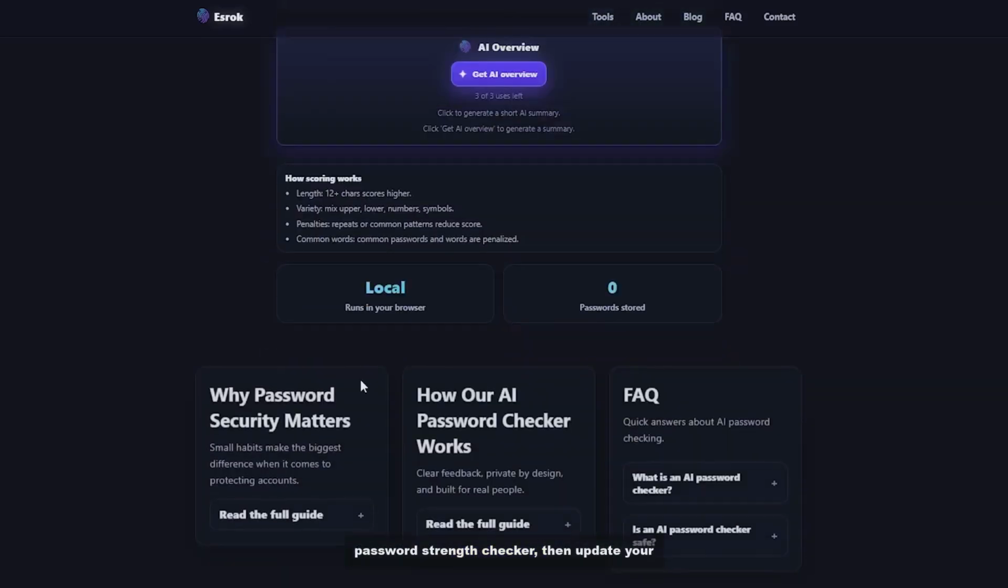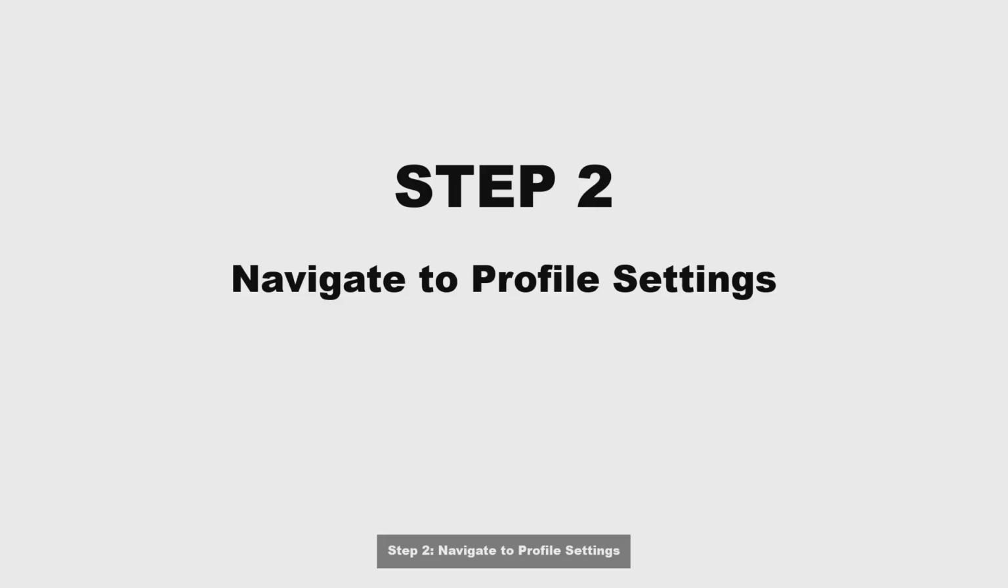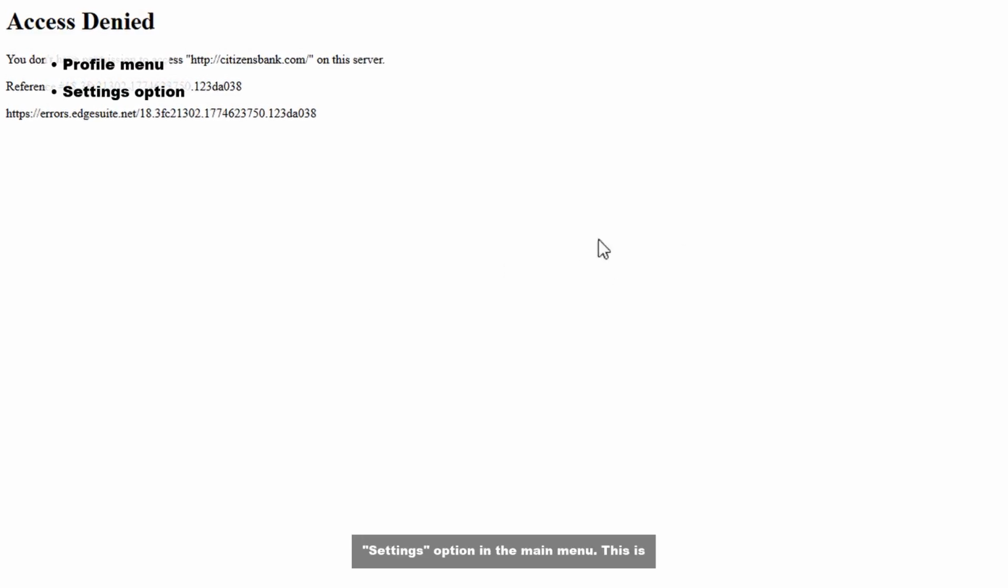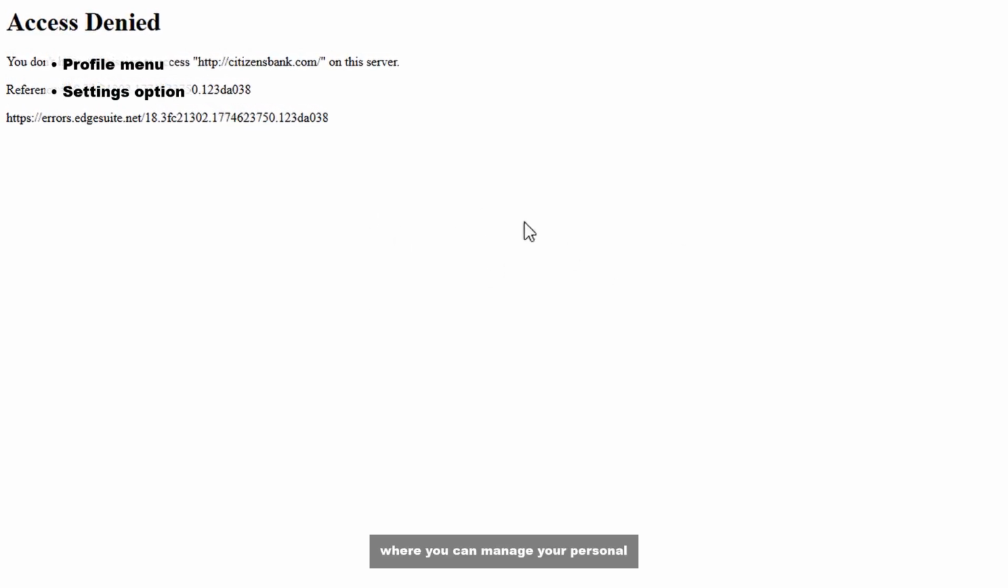Update your password if needed. Step 2. Navigate to Profile Settings. Once logged in, look for the Profile Settings option in the main menu. This is where you can manage your personal information.